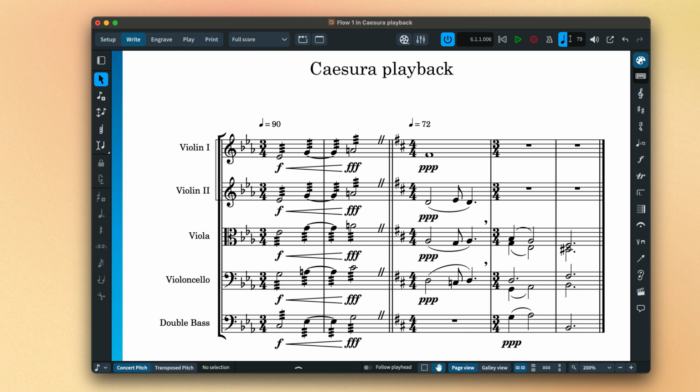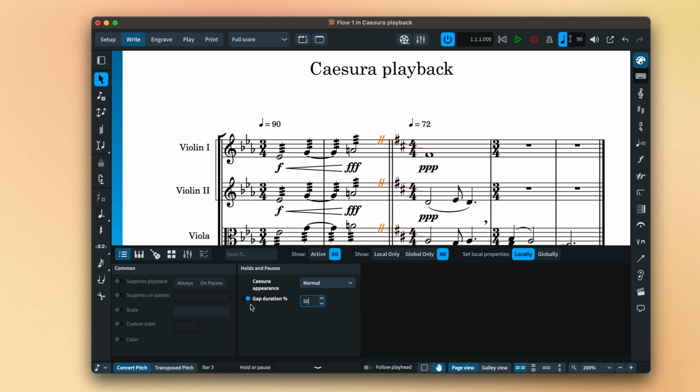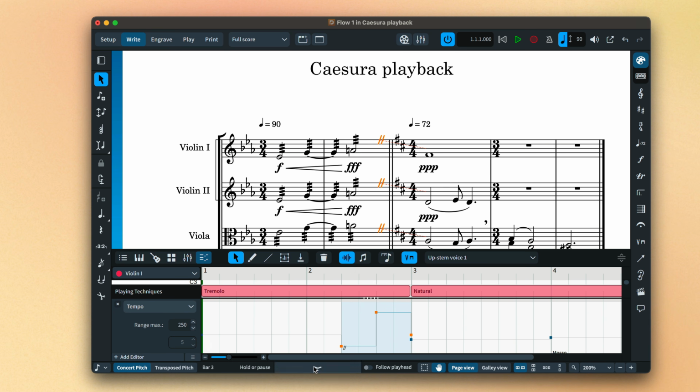Caesuras also play back, and you can edit the length of the gap using the same techniques as fermatas in Playback options, the Properties panel, and the key editor.